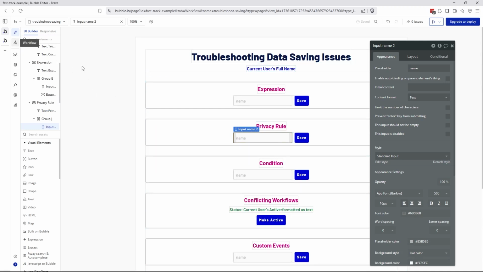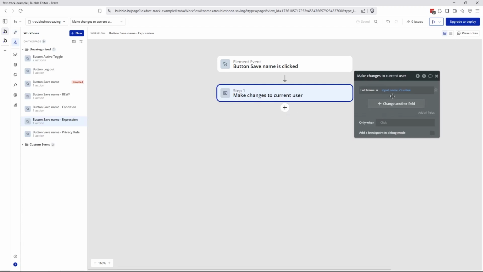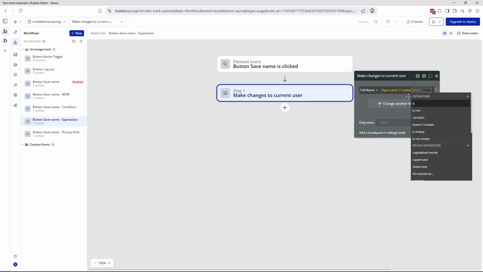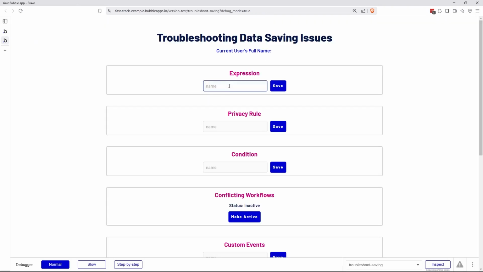So one of the first things that I would suggest is make sure that all of your inputs are very clearly labeled so that you know which one you're looking at when you set up your actions. So I'm going to change this over to input name 1's value. That's the one at the top that I want to work with. Let's refresh the page. And now I'm going to type in Jane Doe again. Jane Doe and save. And so now this saves properly.